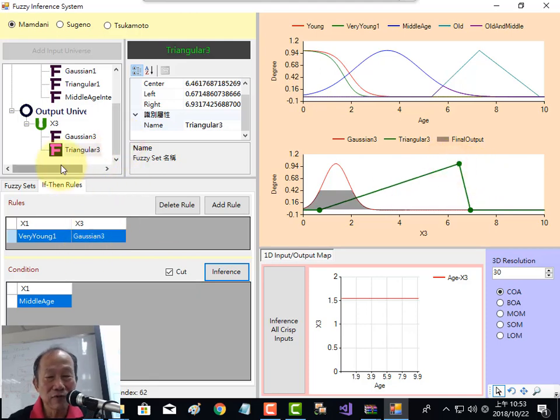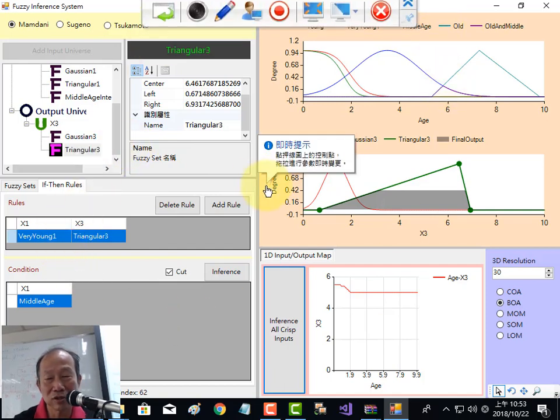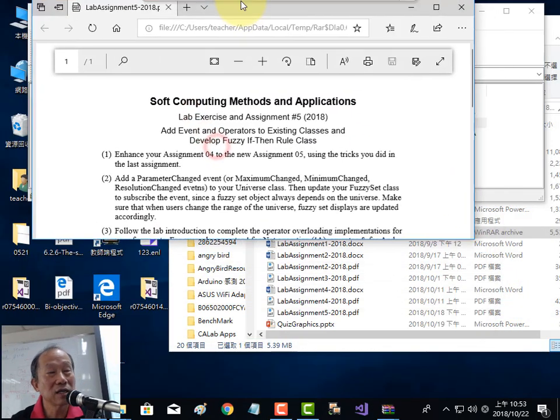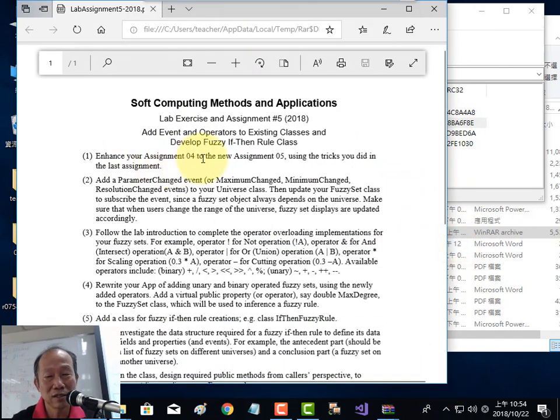Alright, so if I change the output fuzzy set into triangular, to make it a little bit different, I highlight this, select output, and change it to triangular. Okay, and then I infer. The crisp value should change a little bit. The output region is this part, so the centroid will change a little bit. The BOA may change more, BOA changes more frequently. Right, that's the functionality we would like to have in our final assignment 6.